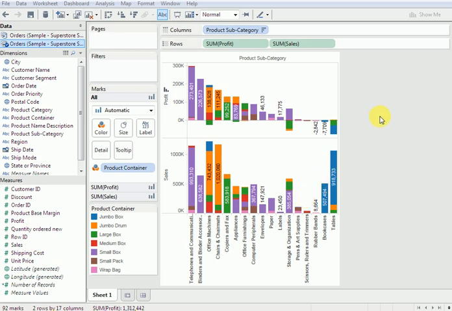Just go through here and click on Show Me. When you click on Show Me, you can see there are around 8 to 9 graphs easily available. The first one is called the text table. What is a text table? If you don't want any chart and you just want a table, then you use the text table.